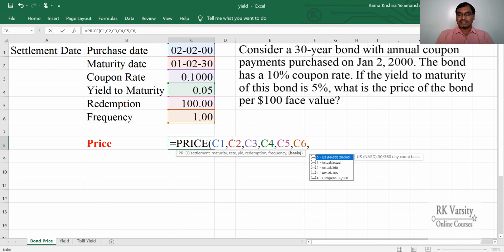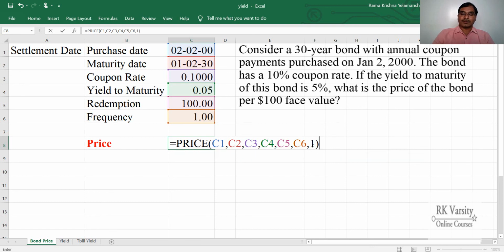And here you have the basis. So basis is 30 and 360 days, or actual to actual, actual to 360 days. So we consider actual to actual. So place 1 and close the bracket, press the enter key. The price of this bond is $176.86. So this is how you need to calculate the price of a bond using Microsoft Excel.